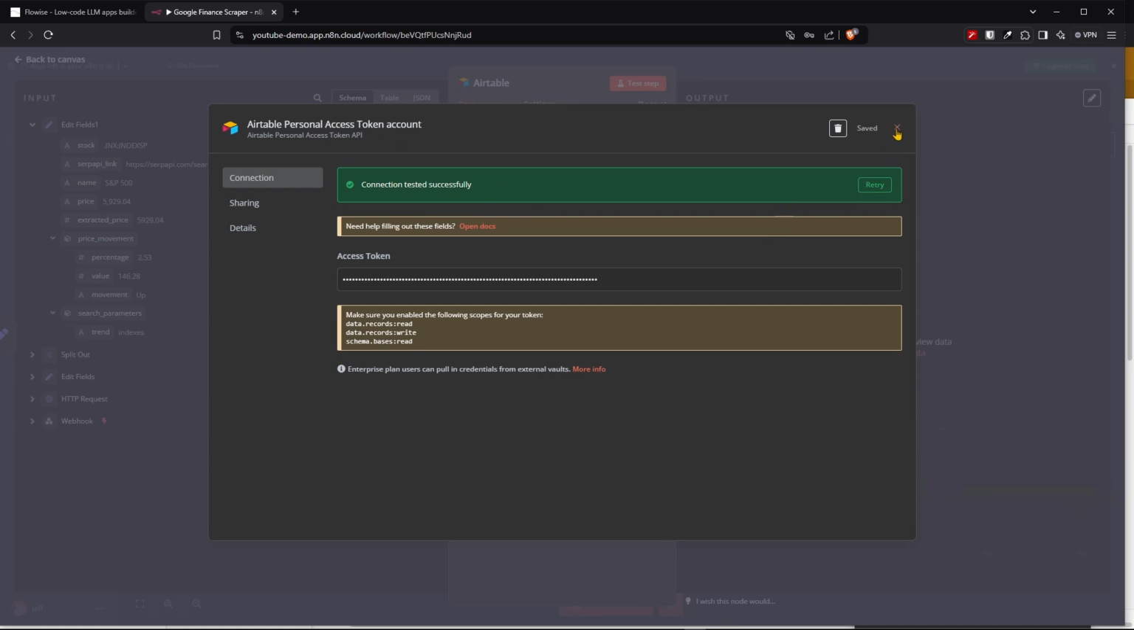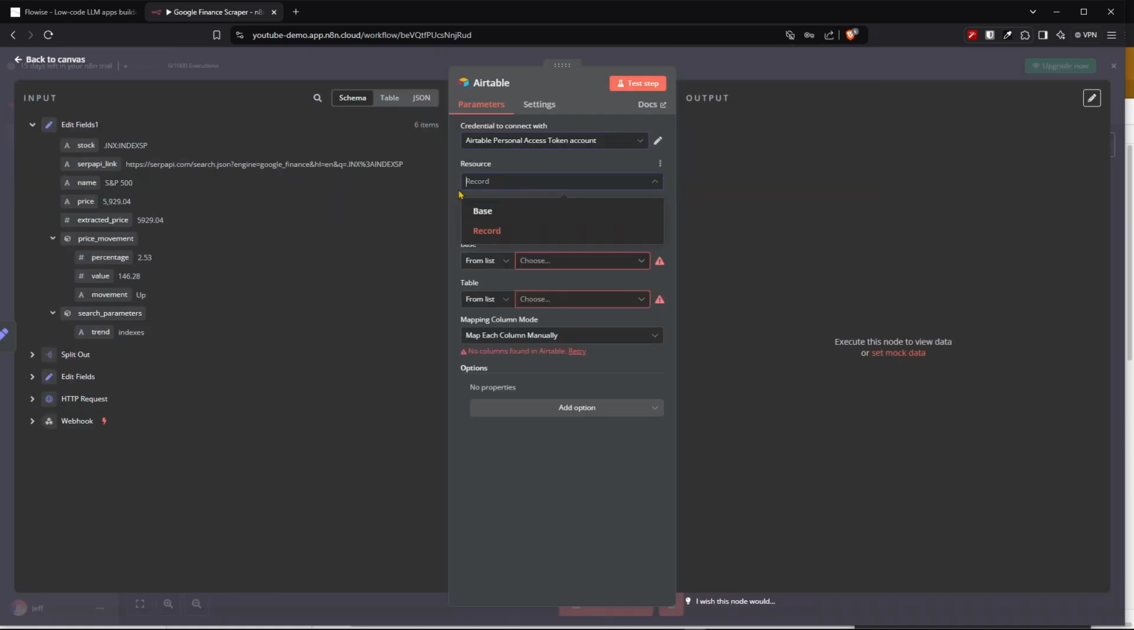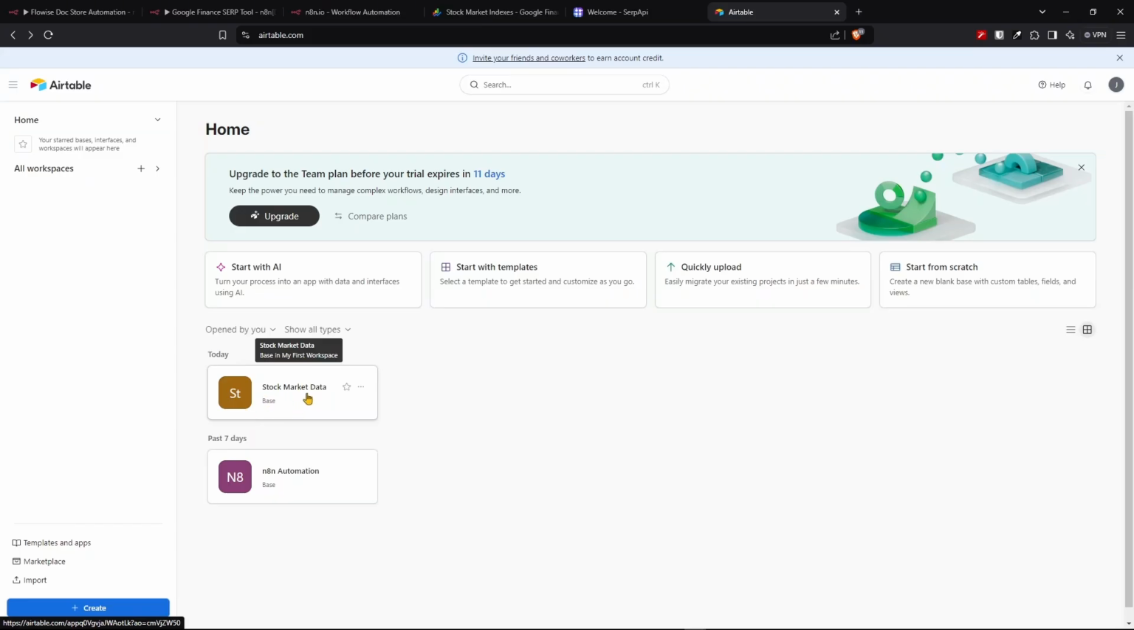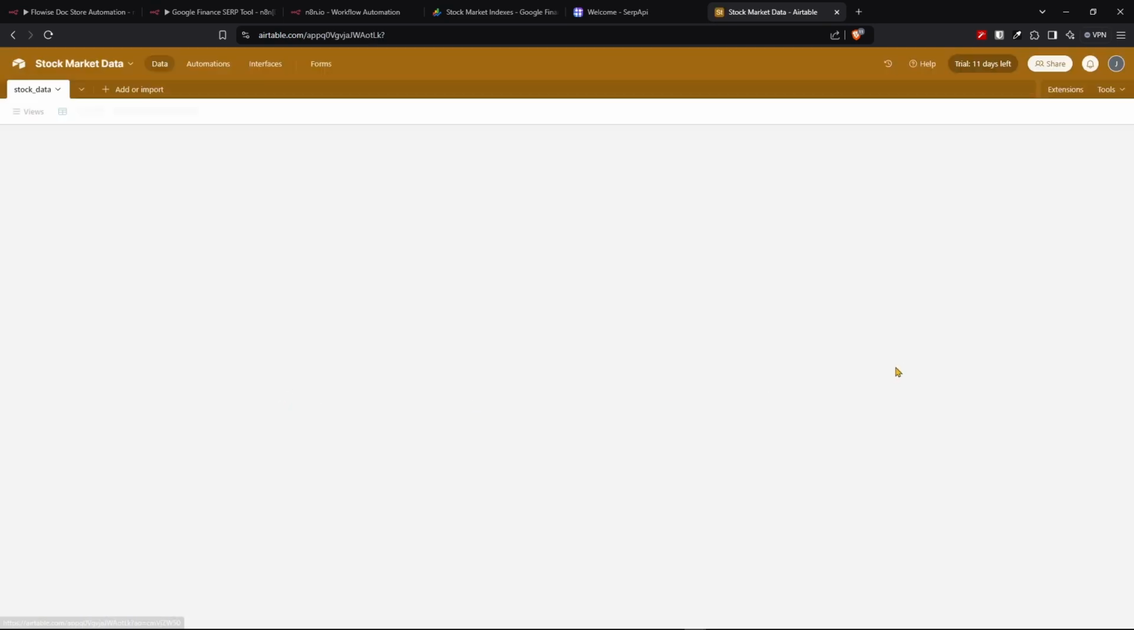Let's then set up the required fields for this node. Leave the resource and operation fields as default. In the base field, let's choose the by ID setting, and now we need to copy the base ID of our Airtable database. We can get this ID by going over to our Airtable database page.